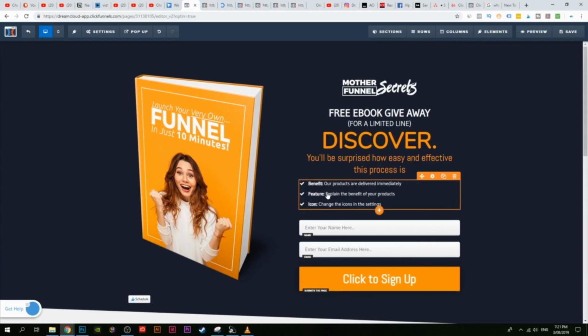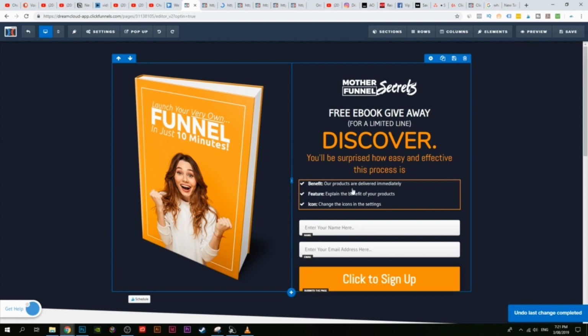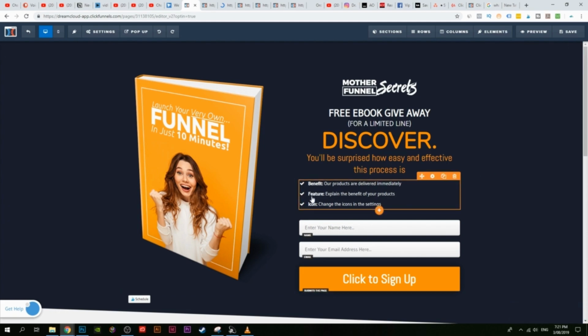So these are all the benefits, the features, and the icons and all of that. So you can customize this to anything you want. You just type in anything that you want here. So I might undo that. So that looks pretty good. So those are the different elements.